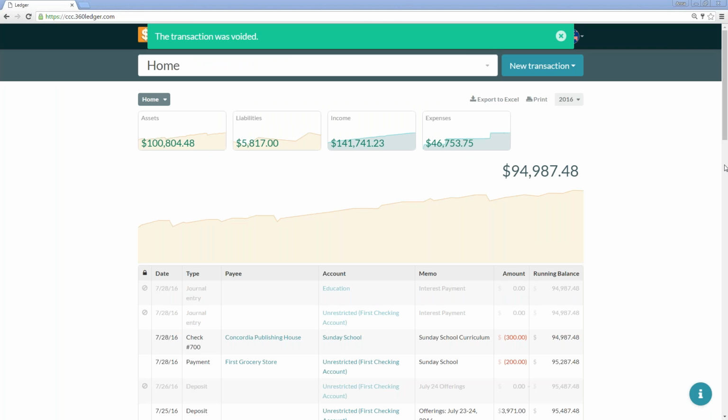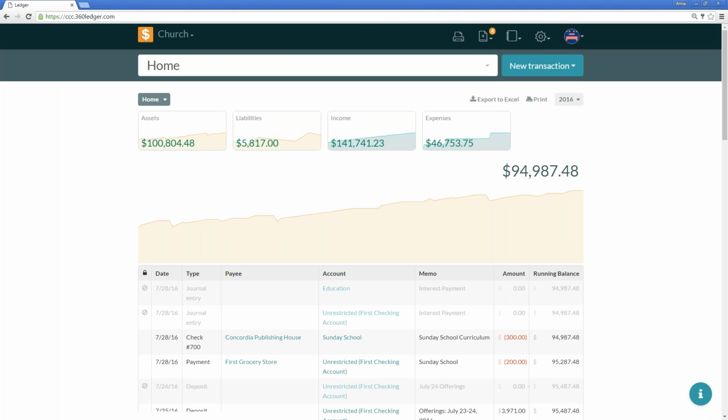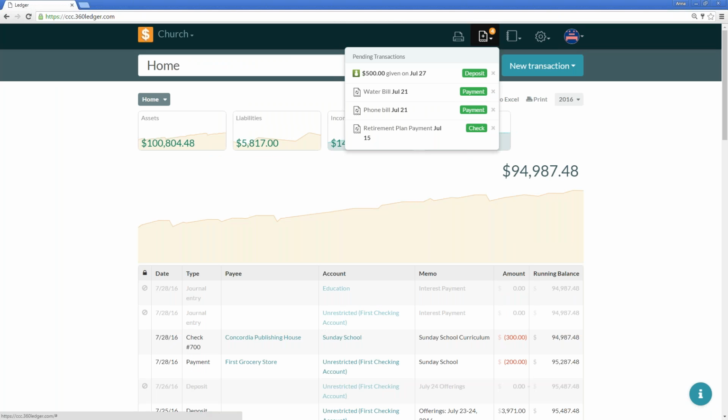Few other things to go through. I want to show you a little bit how pending transactions work, and I have a number of types of pending transactions ready to go here, and I'm going to go through a few of them. The first pending transaction I'm going to do is actually a pending transaction that comes from Church360 Members, which is our church management software. I can tell that because it has our little members logo here.